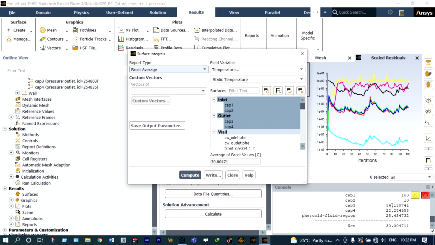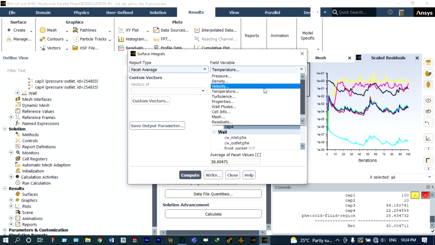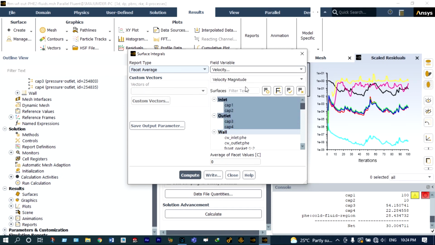And we are having cap 3, that is the temperature at the exit of hot water. It is 54 degrees centigrade. That means hot water has lost a huge amount of heat. Its temperature has gone down from 100 degrees centigrade to 54 degrees centigrade. Similarly, temperature of cold water has risen from 10 degrees centigrade to 22.28 degrees centigrade, and cold fluid region average temperature is 28.434 degrees centigrade, and net temperature is 30 degrees centigrade. Right, so this is the main thing we want to see. Let us see velocity also from here. Instead of temperature, we want to see velocity distribution through the same locations. Let us compute.